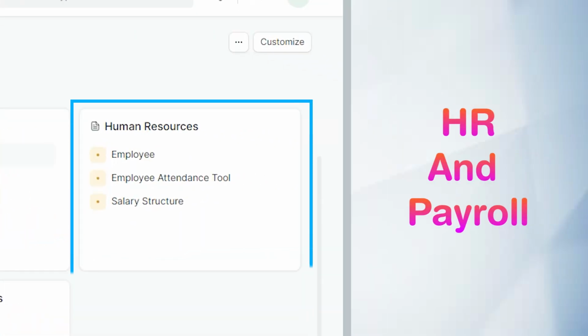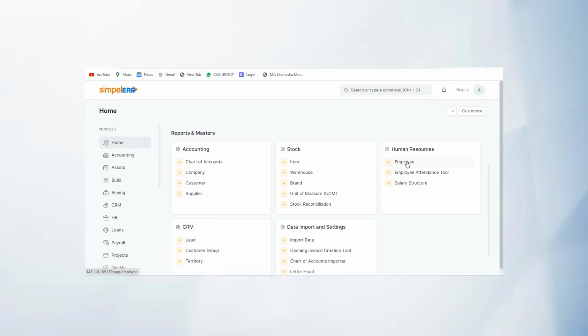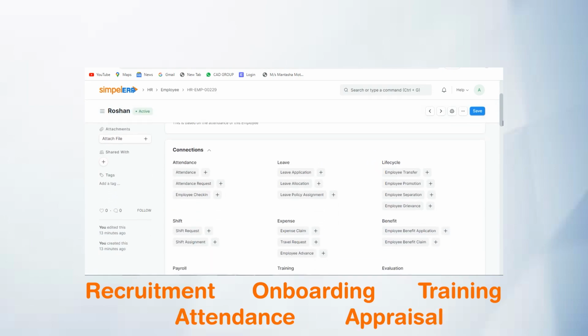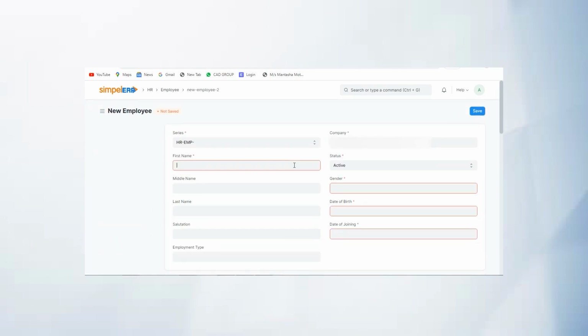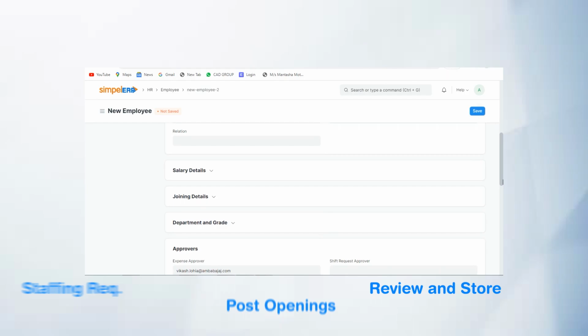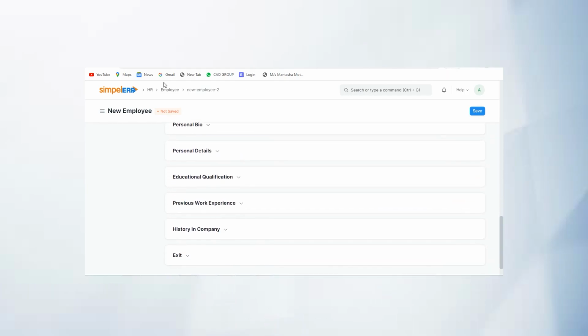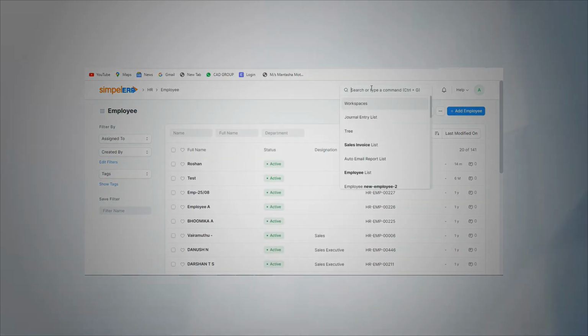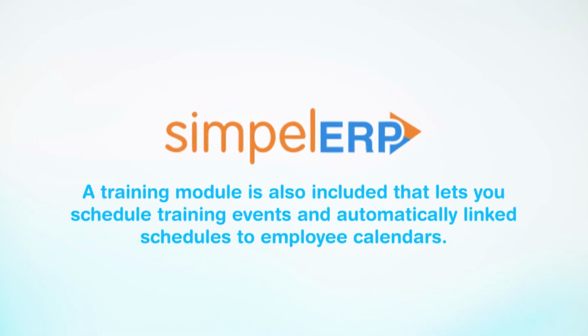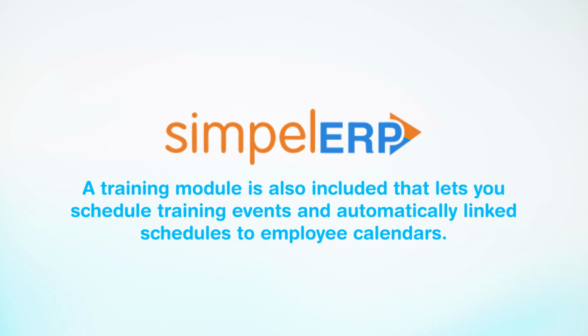SimpelERP includes an HR and payroll system that lets you manage recruitment, onboarding and training, attendance, and appraisals. The built-in recruitment tool allows you to plan your staffing requirements, post openings, review and store applications and email candidates. You can store employee-related documents and multimedia files and then share them directly or through a web link. A training module is also included that lets you schedule training events and automatically link schedules to employee calendars.